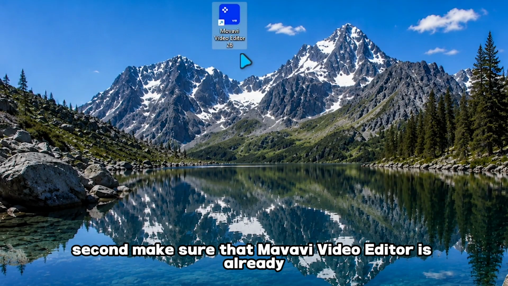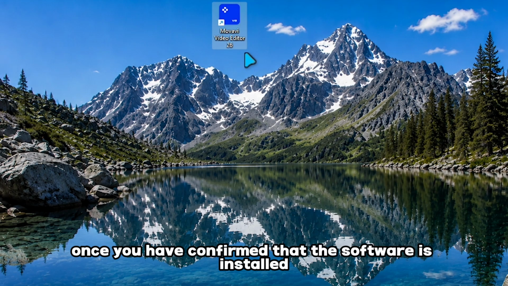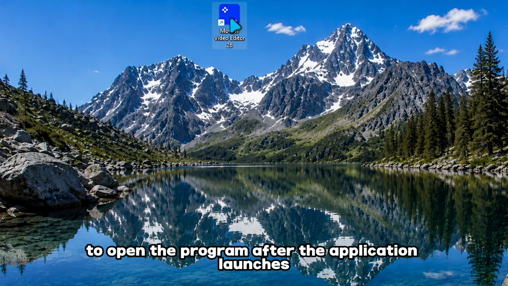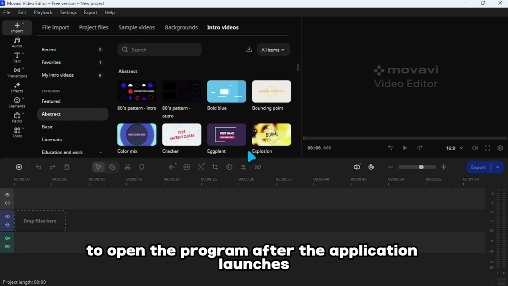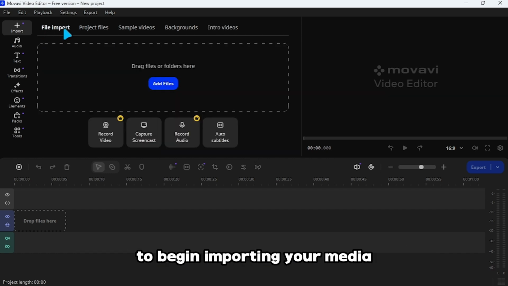Second, make sure that Movavi Video Editor is already installed on your device before starting this tutorial. Once you have confirmed that the software is installed, double-click the Movavi Video Editor icon to open the program. After the application launches, click File Import in the top left corner of the interface to begin importing your media.